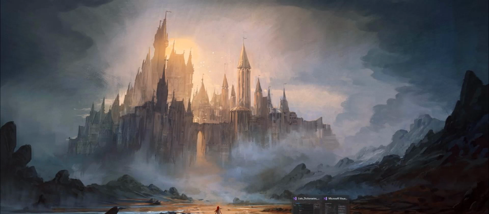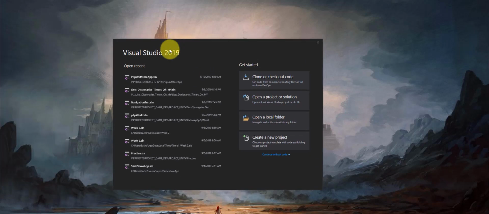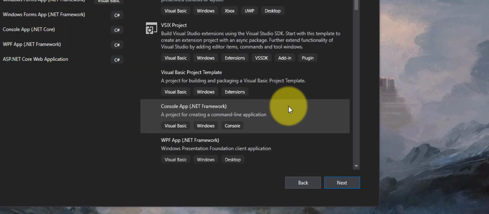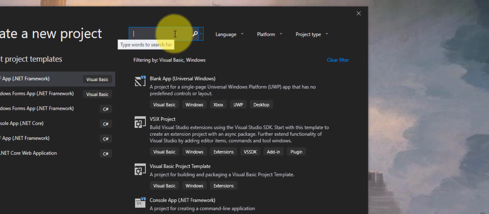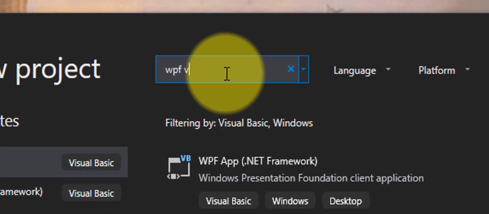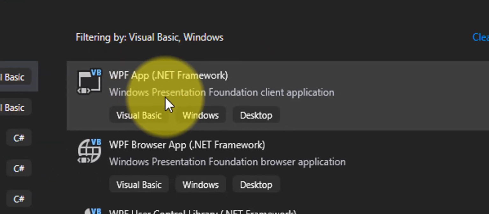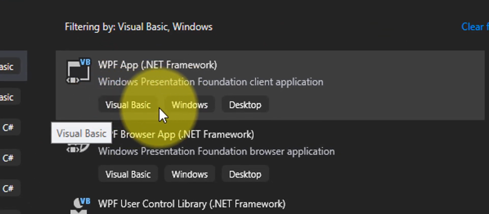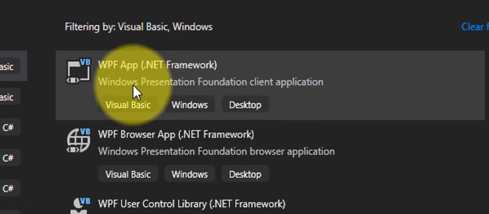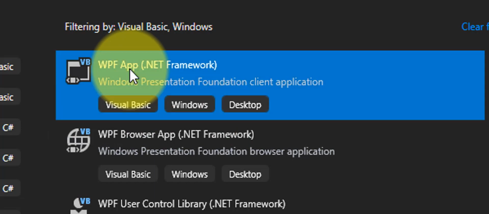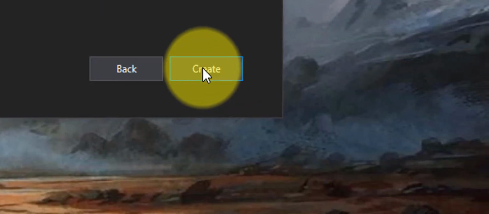You're going to open up Visual Studio. I'm in Visual Studio 2019, but all of these things still apply. We're going to be using WPF in this one. So I'm going to go ahead and create a new project. Once that new project comes up, I can go up here in the search and type WPF and type VB. And then I'll be able to get this. You see down here it says Visual Basic, Windows Desktop. This is the one I want. I'm going to click on that and click Next.